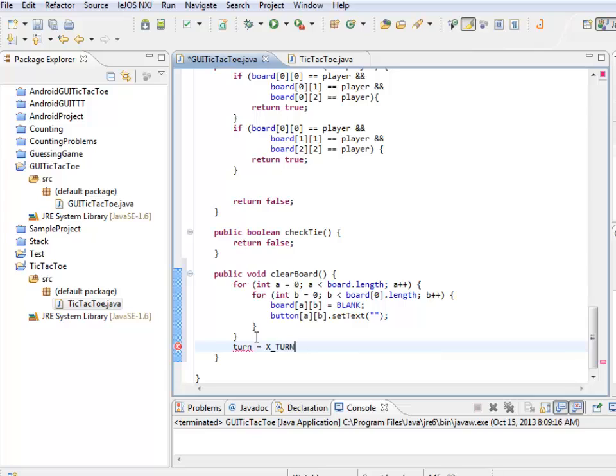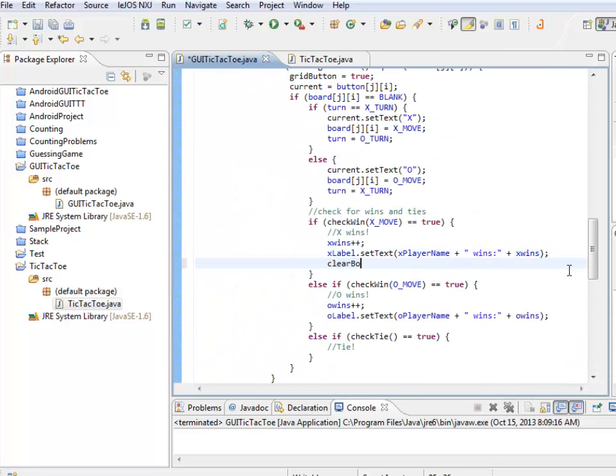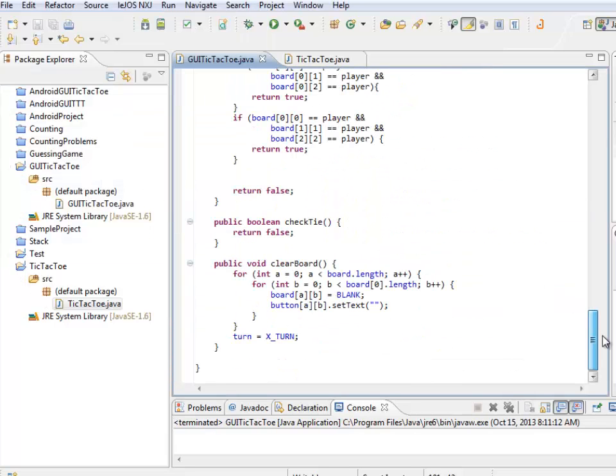I'm also going to reset the turn in my game. It's up to you whether you want to do that or not. So now, if I want to clear the board, all I have to do is after somebody wins, say, clear board. All right, so now I cleared it. Ideally, I probably want to clear out all the text from those buttons as well. All right, so that clears the board. That's the beginnings of how to actually make the game itself run.